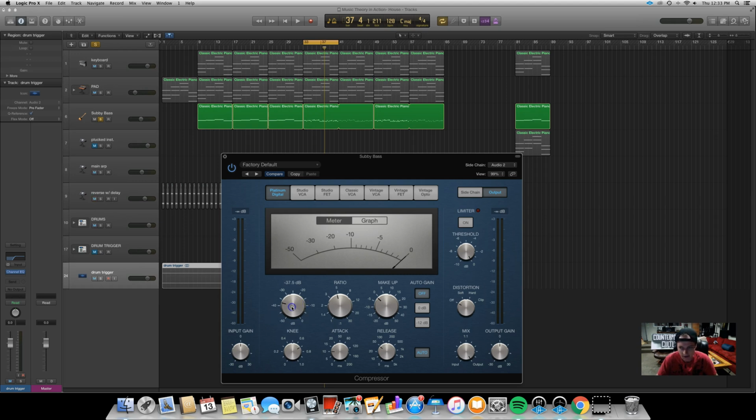Threshold, you could think of like the threshold of a door. It's where one room ends and another room starts. So the actual threshold is essentially going to be everything above negative 40 dB for this setup is triggering compression. That means everything above that volume is going to be compressed.